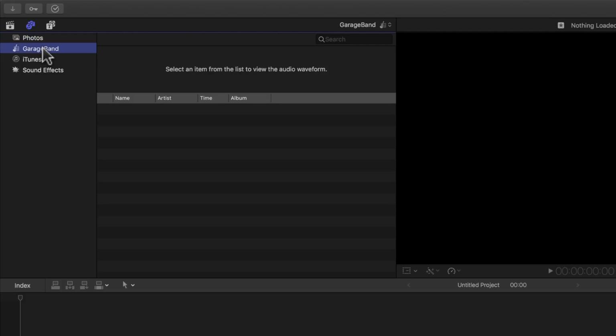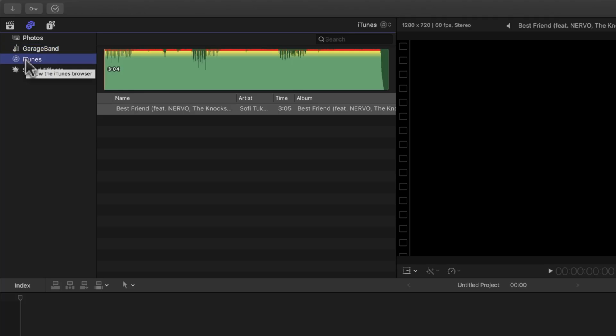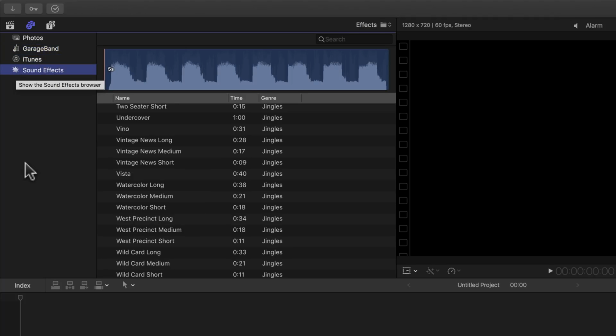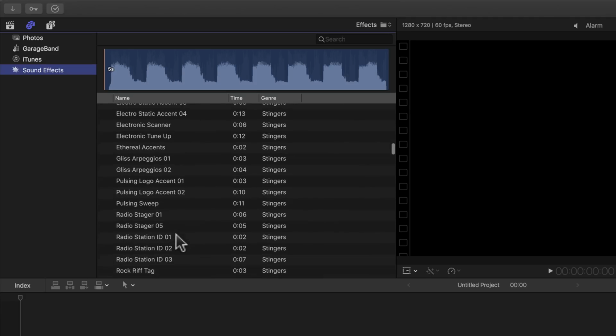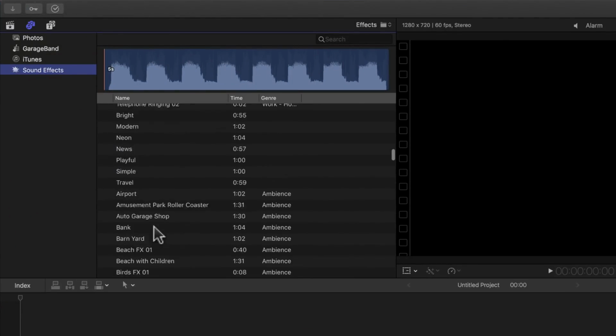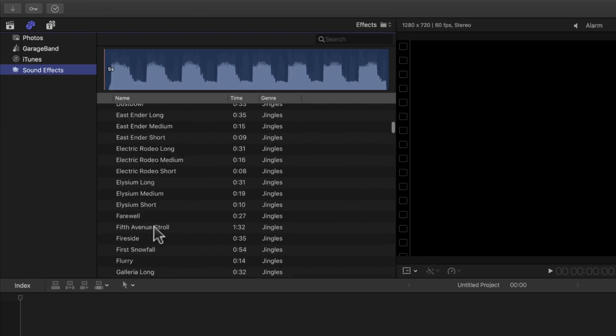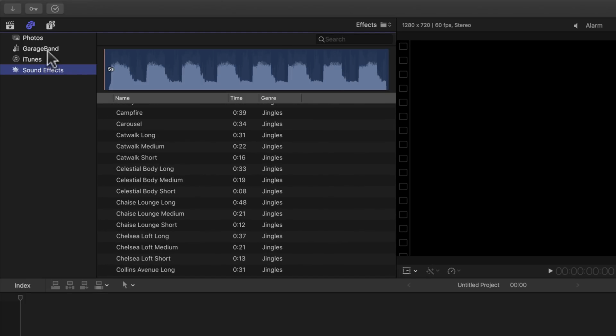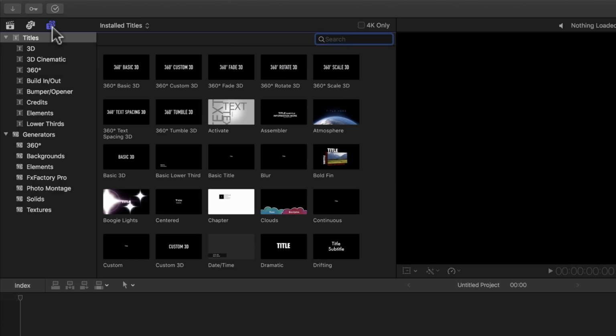You'll also see here we have a direct connection into GarageBand, iTunes, and if you ever need sound effects for your little videos, one thing to know, your Mac actually comes packed with a ton of different sound effects. Oops, didn't mean to do that. So if you ever need a sound effect, it's worth going through here. You never know, you just might find something. And then the last tab that we have here is definitely a pretty fun tab when you start to get into some of the extra stuff that you can do here. So we have titles and generators.